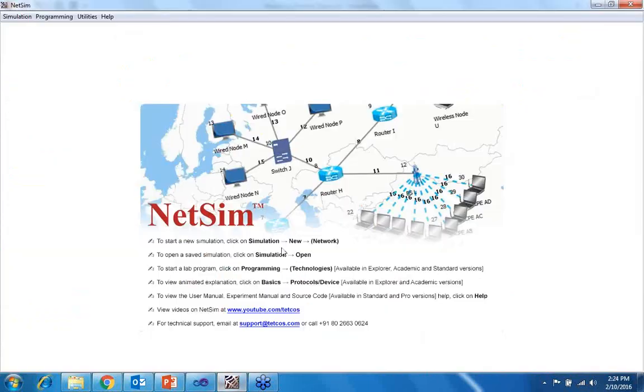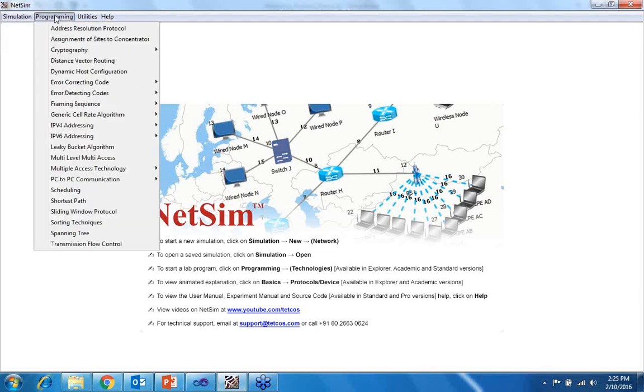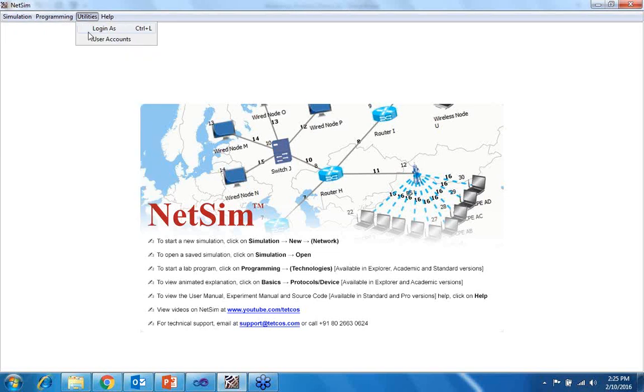Now we'll go to the software and see how we can work on it. This is the first window that appears after opening the software. You have to go to Simulation for designing any network. It has some programming exercises also related to some protocols. These are utilities for logging in as an administrator or some users, and this is the help manual for the NetSim user manual, source code help, and experimental manual. It has provided some experiments related to every technology, and you can do these experiments step by step.